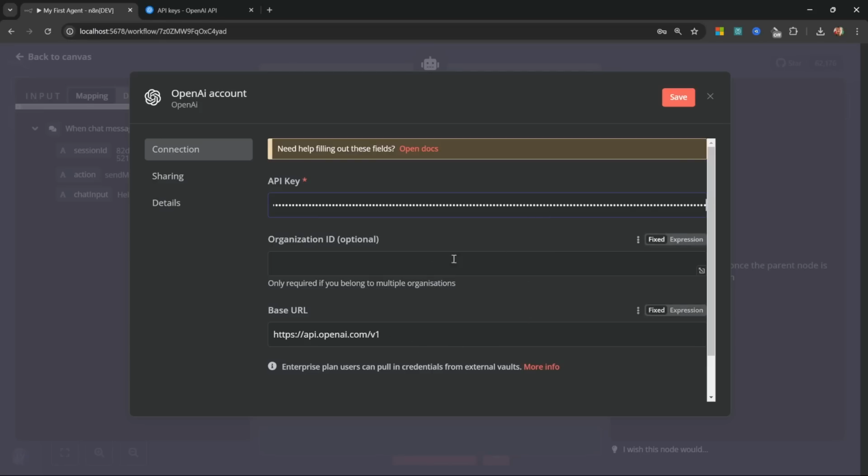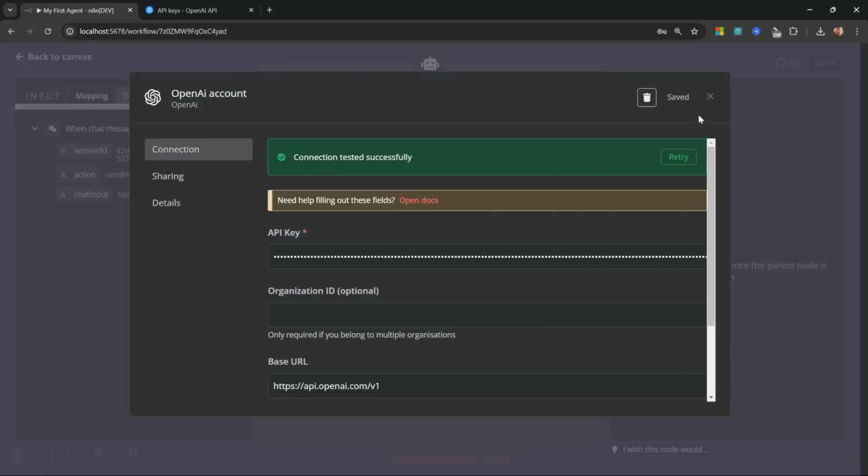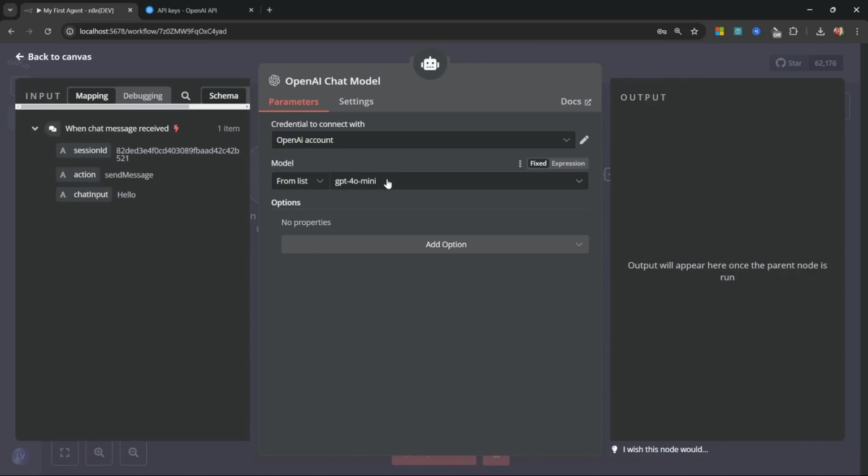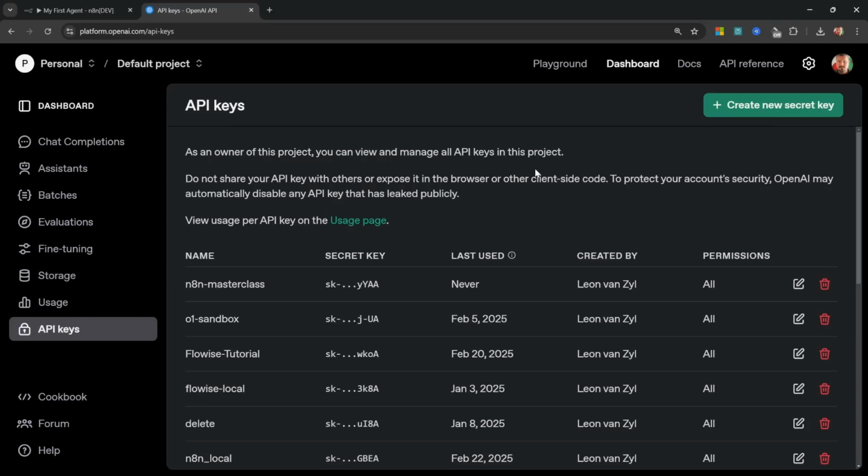We don't have to change any of these other fields. Let's simply save. The connection was successful, so we can close this pop-up. Now we can select our AI model. I'm going to select GPT-4o Mini. This is a super affordable and intelligent model. I do want to remind you that OpenAI is a paid service, which means you do have to load some credit onto your account.